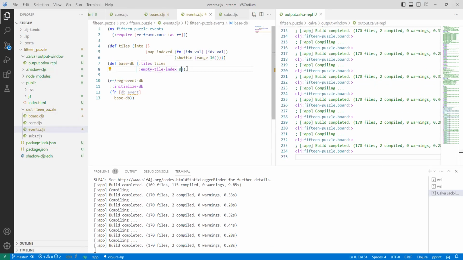Empty tile index is 0. Ideally, we should compute this because we know that the empty tile is the one which has the value 0, right? So we can maybe write a simple function which can take tiles as an input and give me the empty tile index. So let's write a simple function, get empty tile index, and I'll pass all the tiles to it.